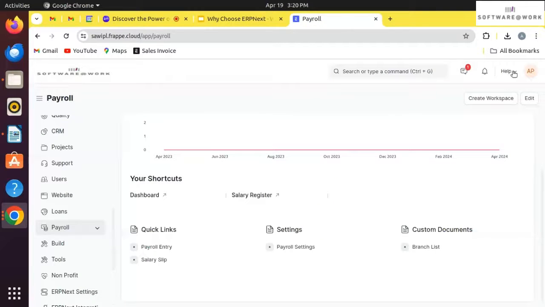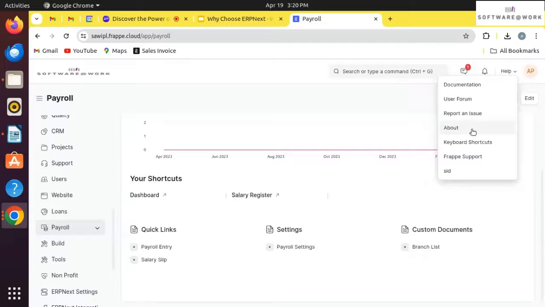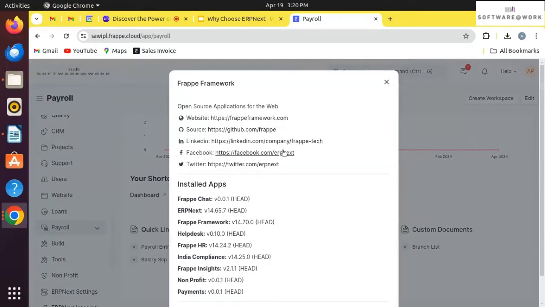This ERPNext is built on top of the Frappe framework. If I go into About, you can see that it is based on your Frappe framework. Below here you can see there are a few apps installed on ERPNext, and here you can see the version of those as well.